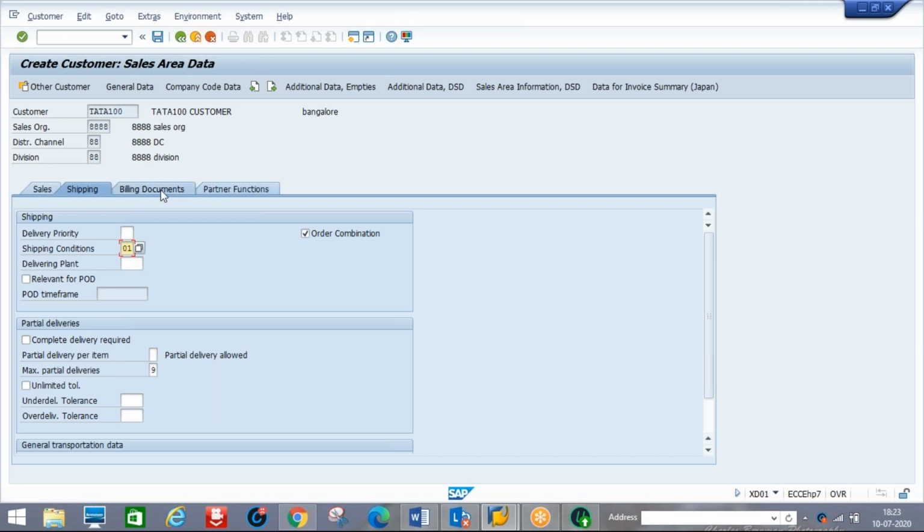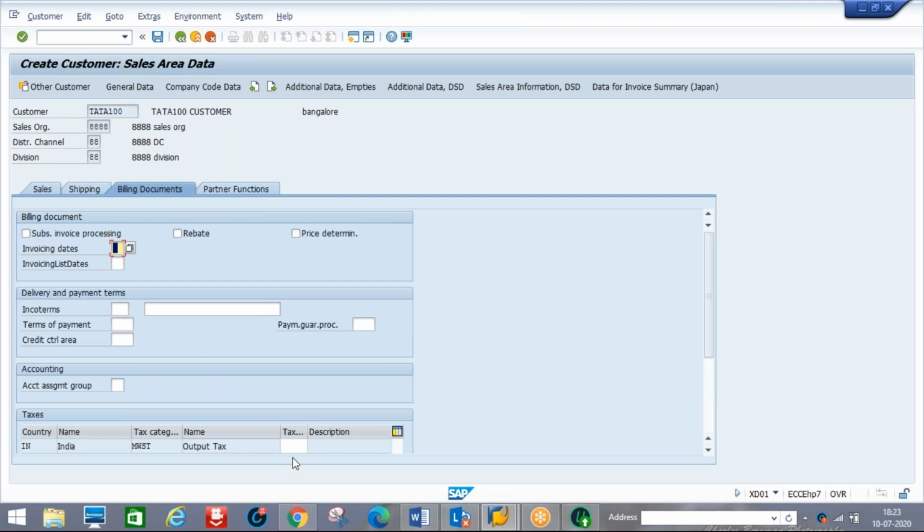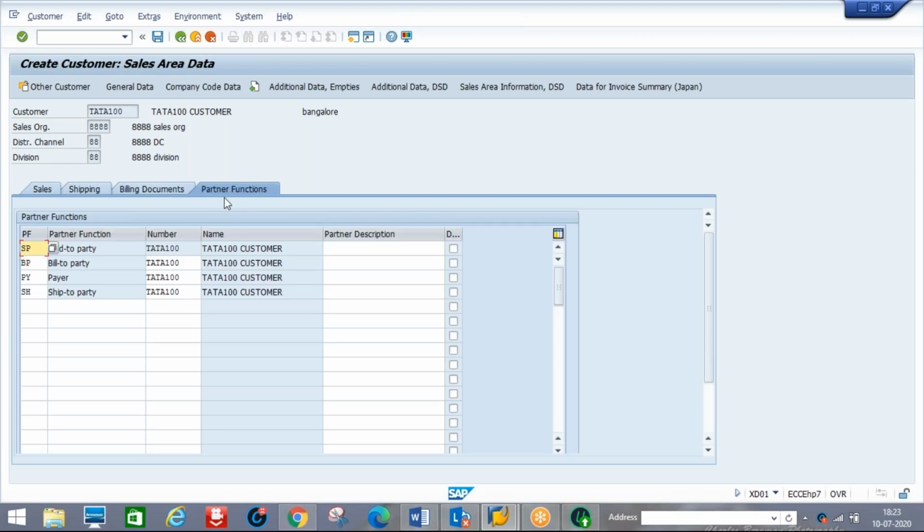Okay, tax we have to enter here. Under billing documents the tax is there. You just enter tax, no tax exemption. Okay, partner function. See, whenever you create a customer, he has to play all the roles like sold to party, bill to party, payer, and ship to party.